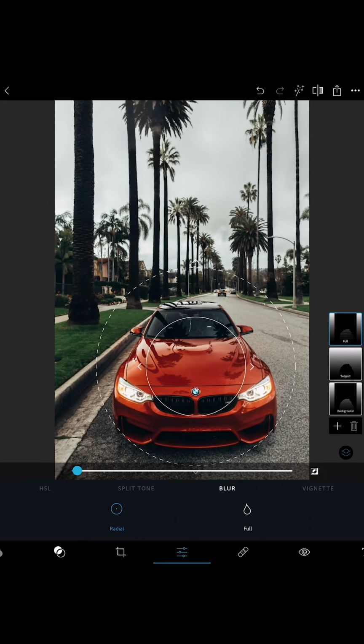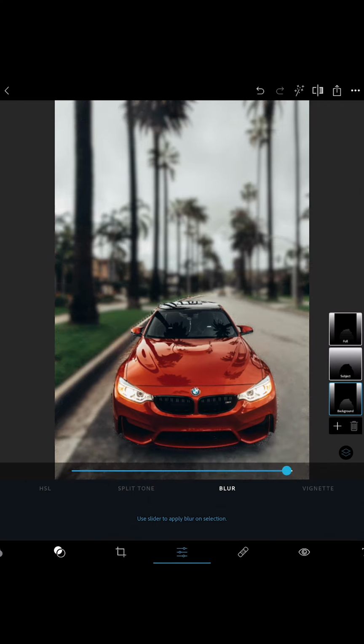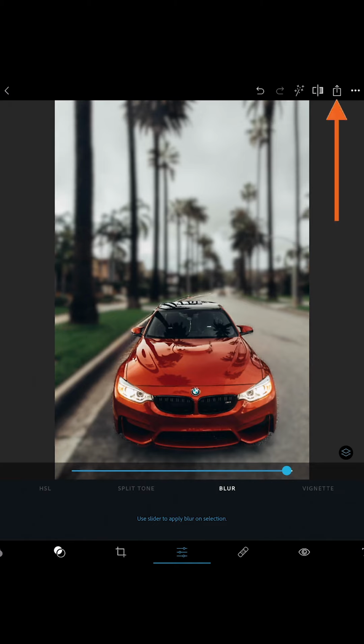kind of helps. But an even better way to control your focus is to tap the background and then adjust the blur. And notice how the car stays nice and sharp and the background is blurred.